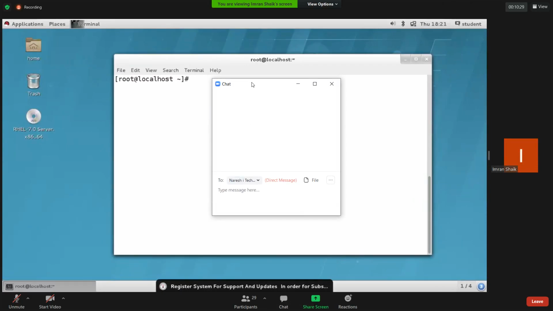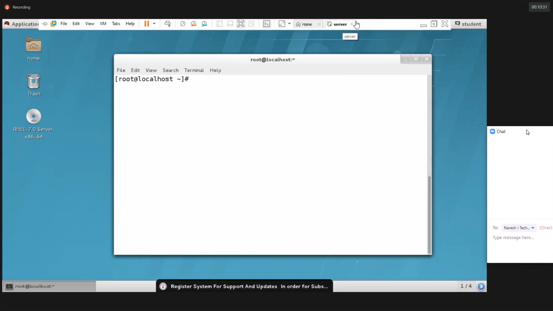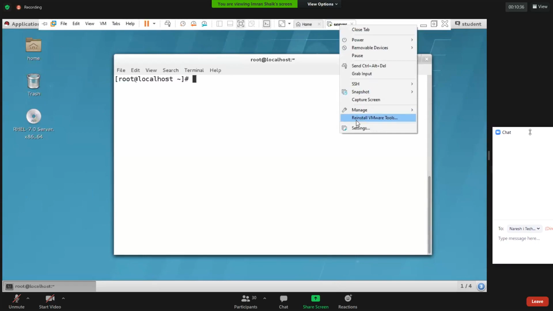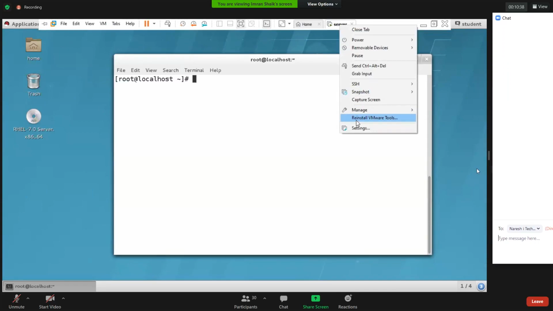So let's start the session. Today we'll see SSH, secure OpenSSH. We'll see how OpenSSH works.